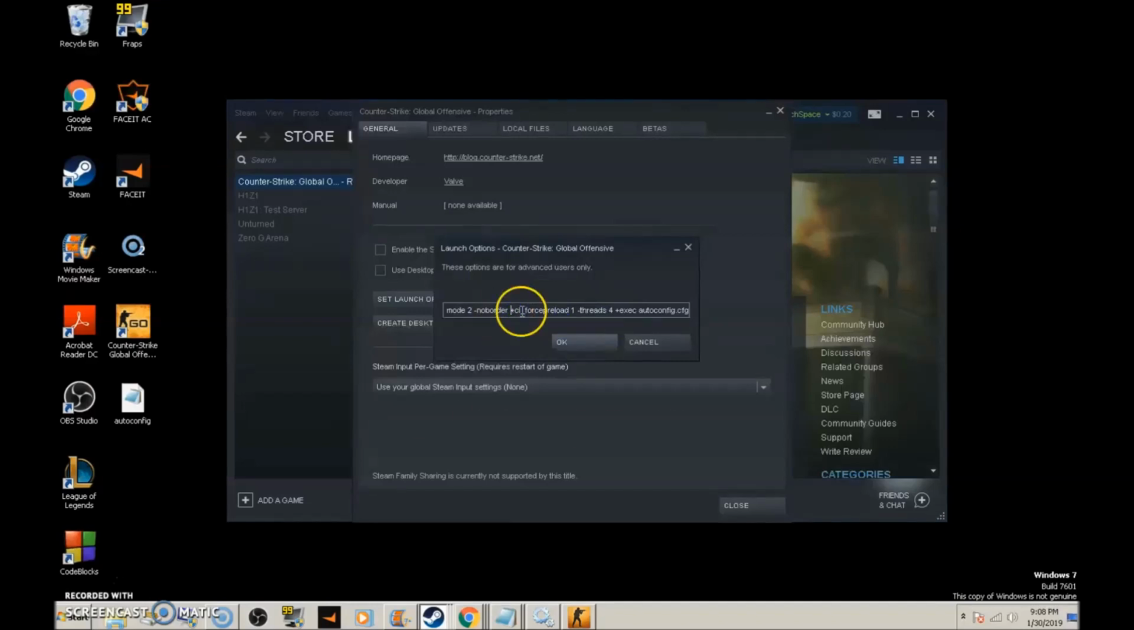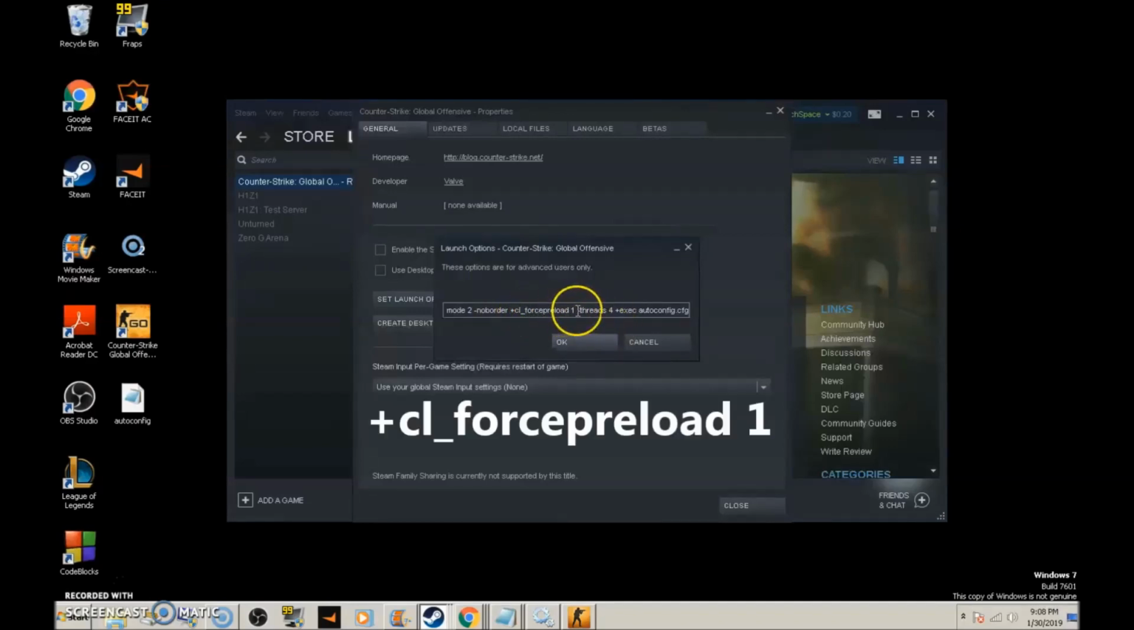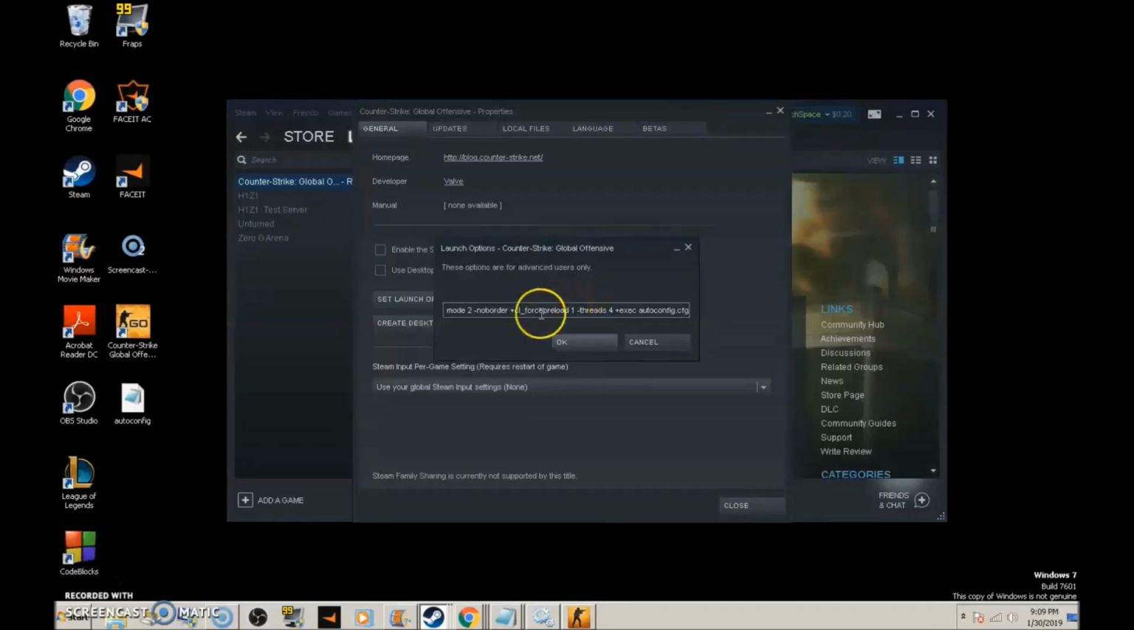Then we have plus cl_forcepreload 1, which loads all of the maps and data for the game before you get into the game. That way it's already preset and waiting for you to launch into a map or into a certain game mode, and that way there's again less stress on the PC while it's loading up different things.